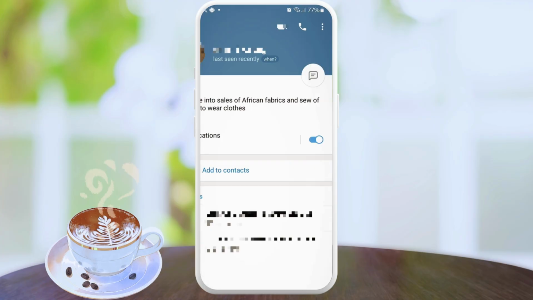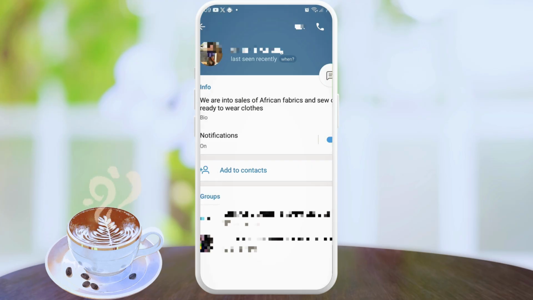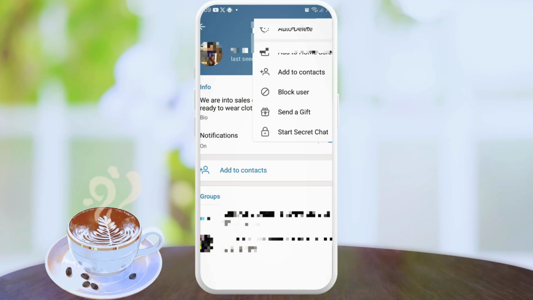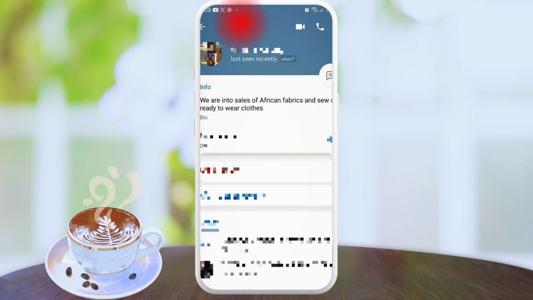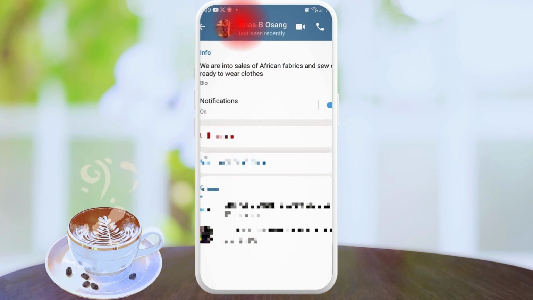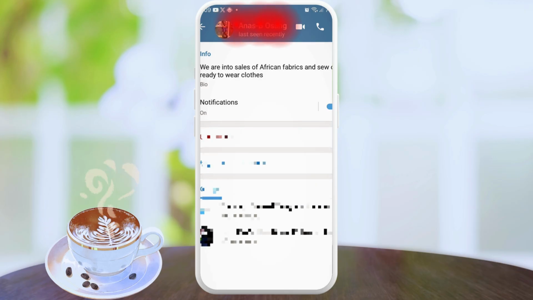As soon as you do that, you find the three dots here, you click on that, and from there you can find block user. All you need to do is just click on this, and the moment you do that, the pop-up will ask you if you want to block the user. Then all you need to do is just block the user. All right, that's how it works when you want to block a user on Telegram.